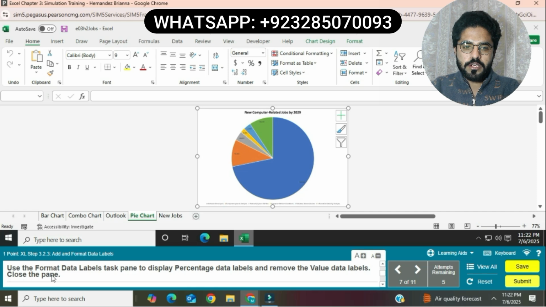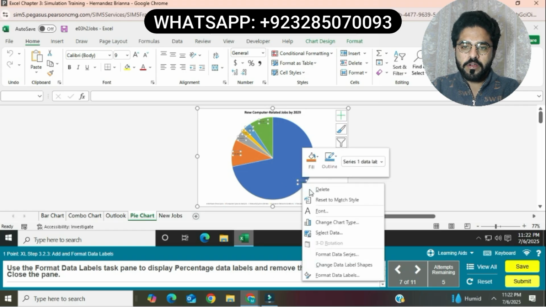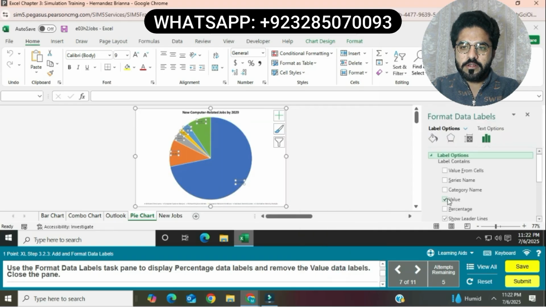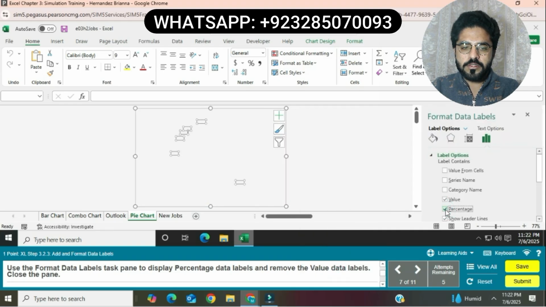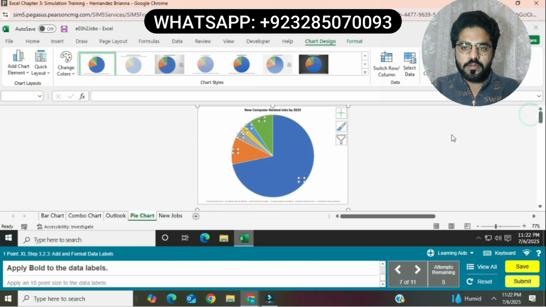The next part is use the format data labels task pane to display percentage data labels and remove the value data labels. Close the pane. Click on this, right click and format data labels. You can choose percentage and uncheck the value.